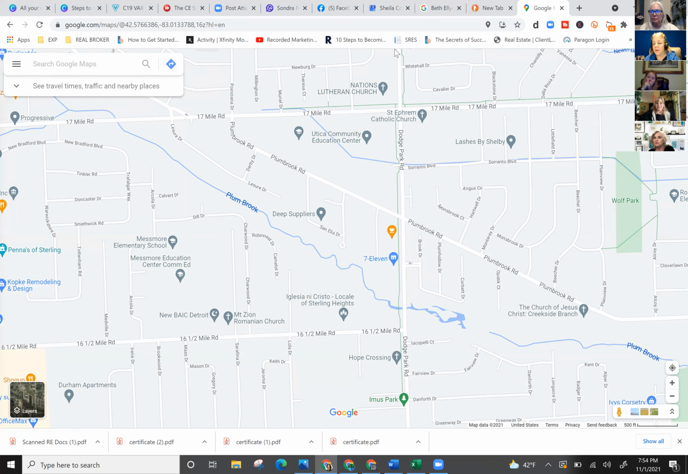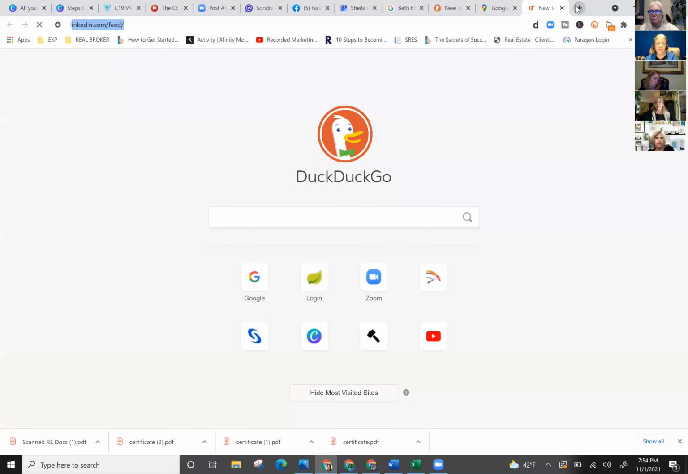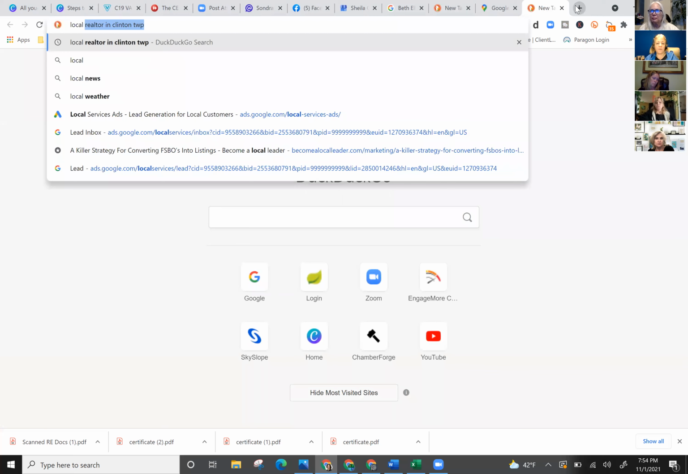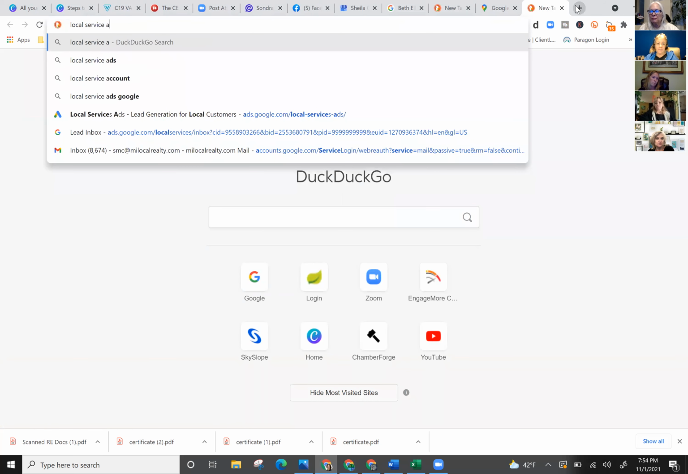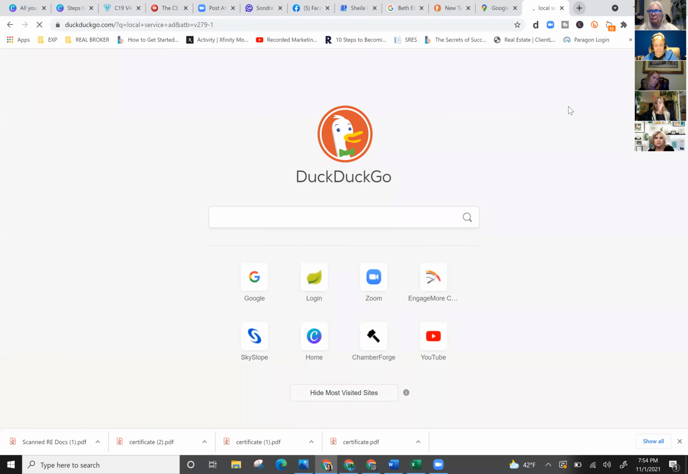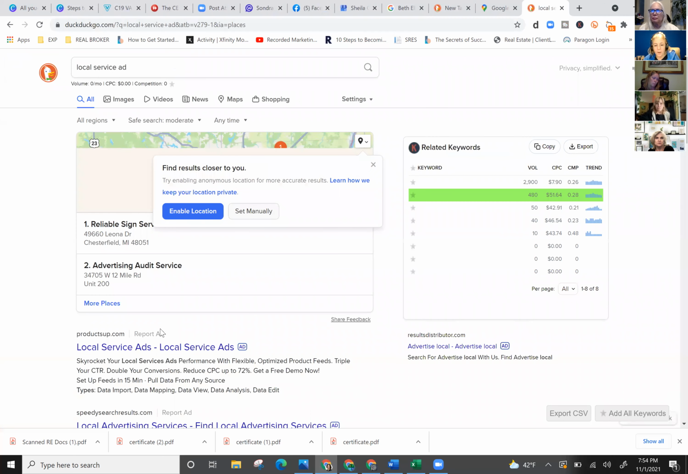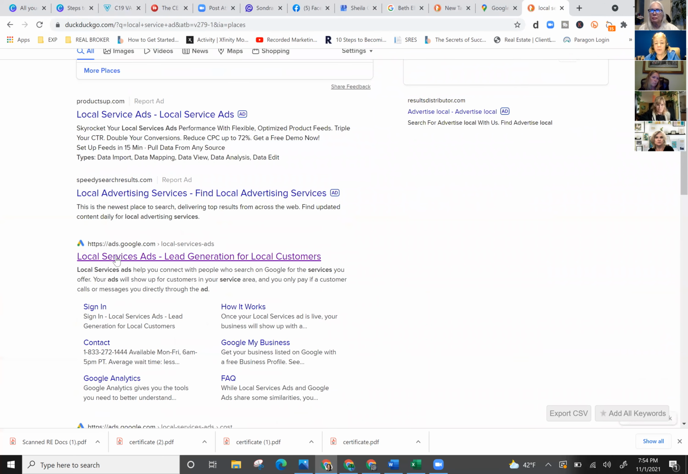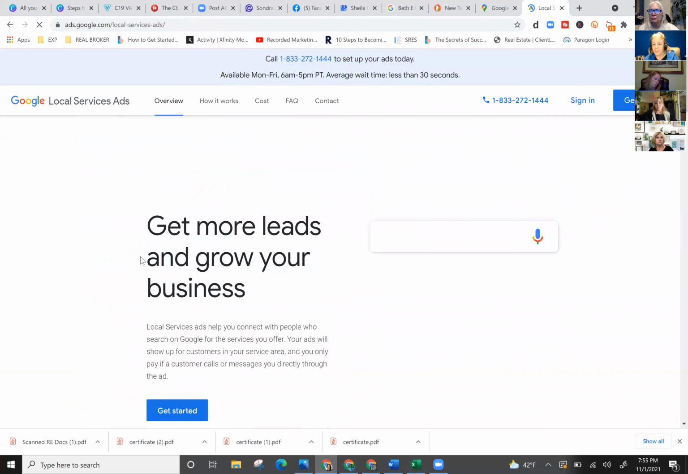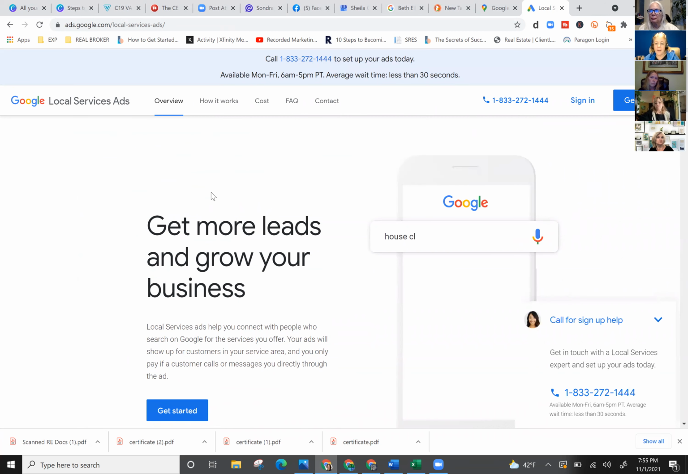Google verified. If you haven't been Google verified, get Google verified. And you do it through local service ads through Google. So if you type in local service ads, and go down to local service ads right here. It's not going to do it for me because this is where you would start. But since I already do it, I'm going to sign in.